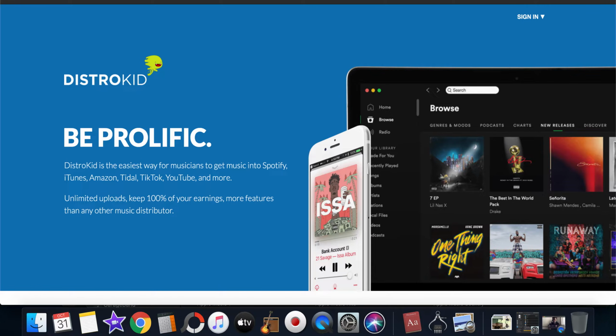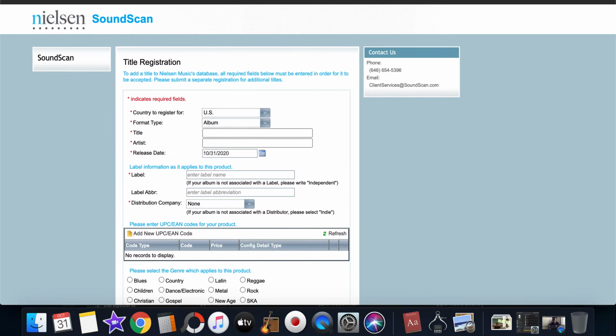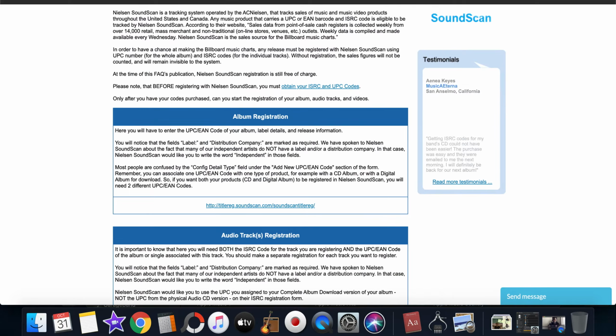then you want to come to a website called SoundScan, and you want to register your album. See, this is the key, right? This is the key to getting your streams and everything you do behind your album tracked to the majors.